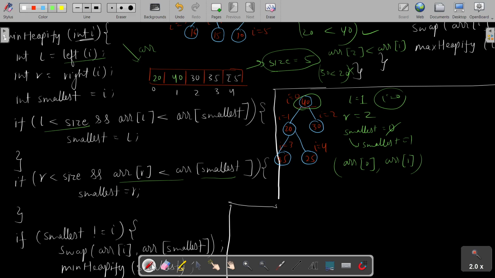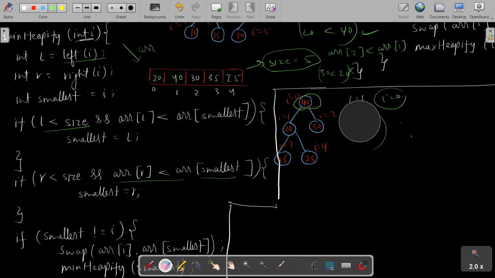After this we call min-heapify for smallest. Smallest was 1, so now we'll call min-heapify for 1. The value of I is going to be 1 now, because 1 is passed in the parameter. Now we again find the values of left and right. Let's erase this. We know that the value of I is 1 now. Left will be 2 into I plus 1, so left will be 3, and right will be 4.